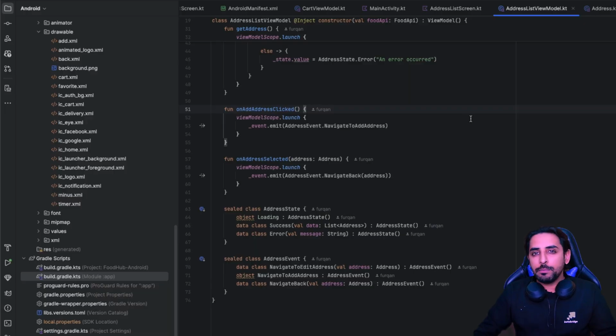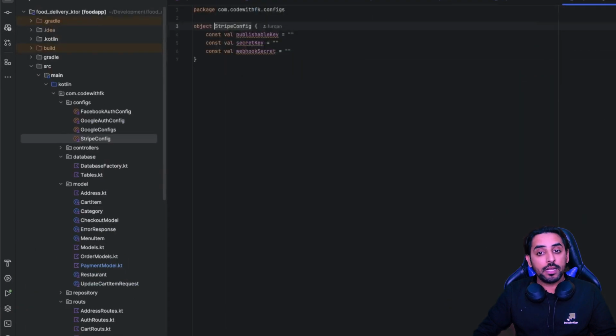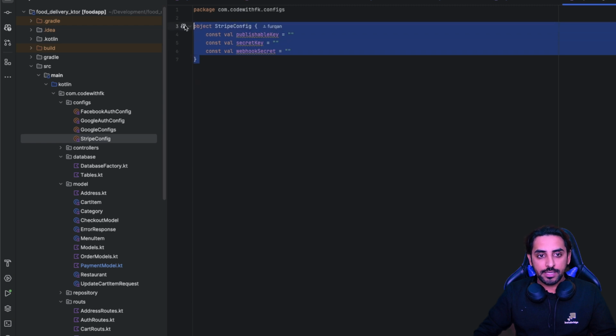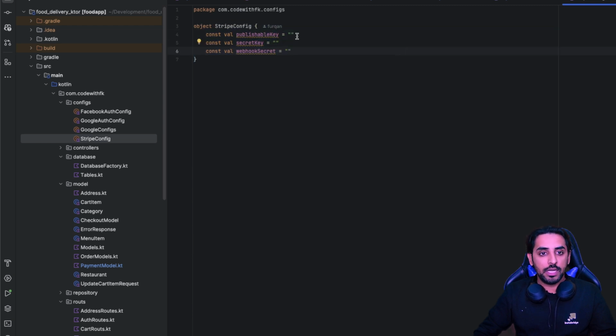To integrate Stripe, the first thing we need to do is get the backend code. Inside that backend code, go into the Stripe config, and this is the section that you need to populate. Basically, you need a publishable key, a secret key, and a webhook secret, right? So these are the three things that you need.